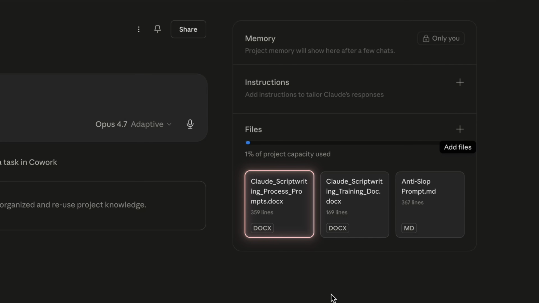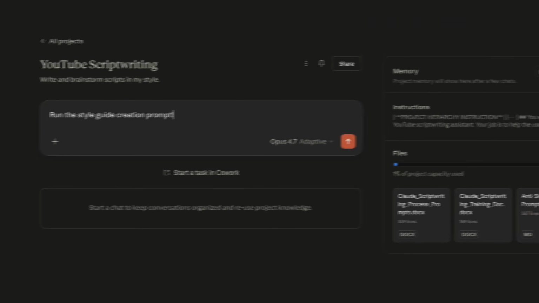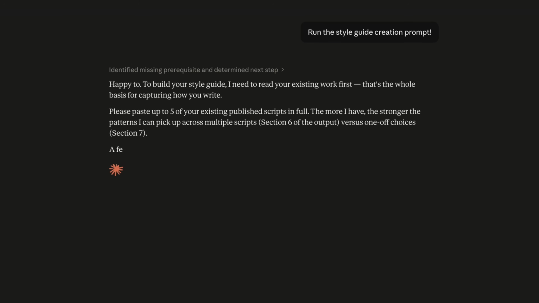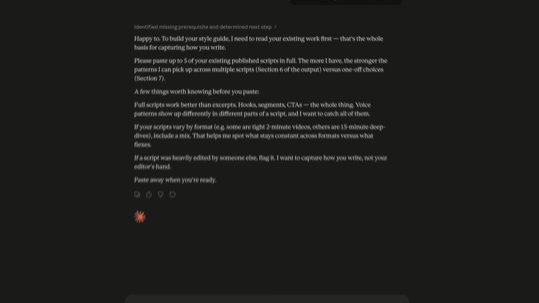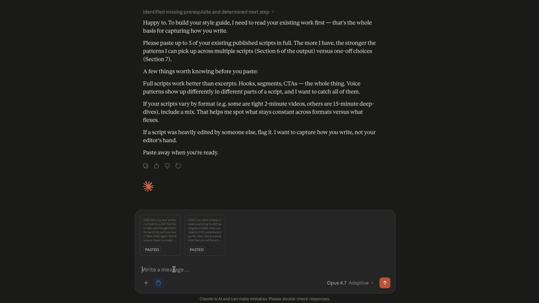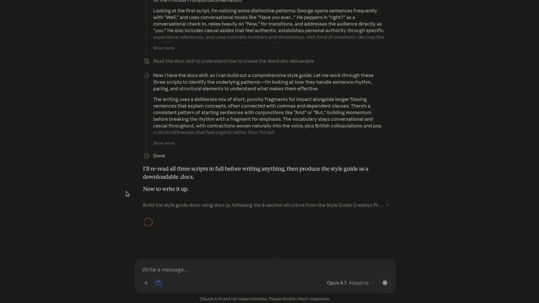Now, because you already uploaded the process prompts document, you can literally just start a new chat inside this project and say, run the style guide creation prompt. And what it's going to do is take you through the process from there. You don't even need to think about it. It'll prompt you to feed Claude up to 5 of your existing scripts or transcripts from past videos, ideally ones that have performed well if you can. And what Claude is going to do is analyze those scripts to look for patterns.